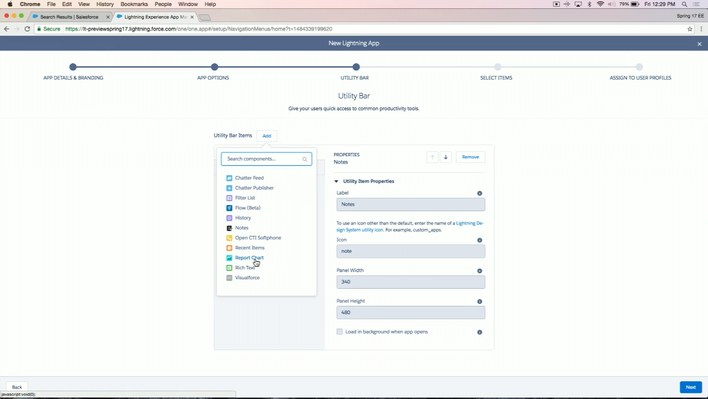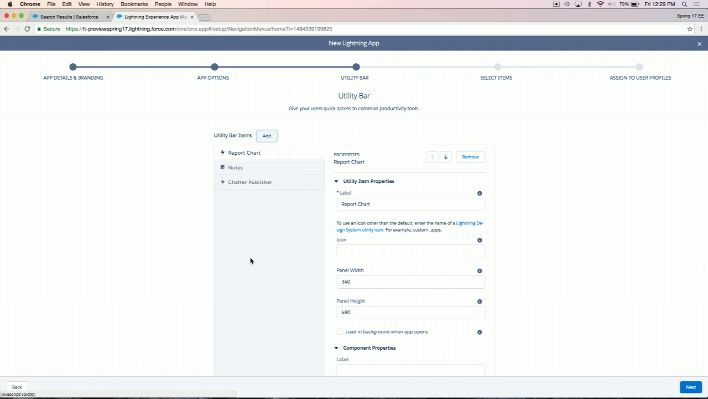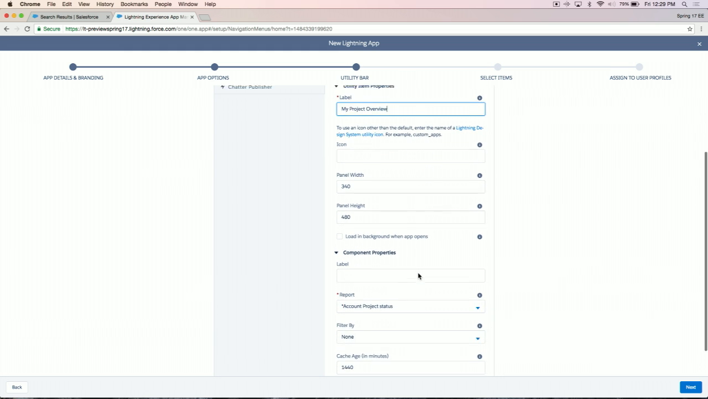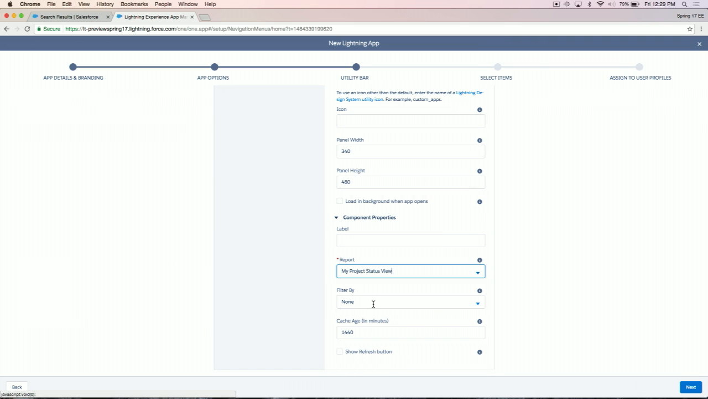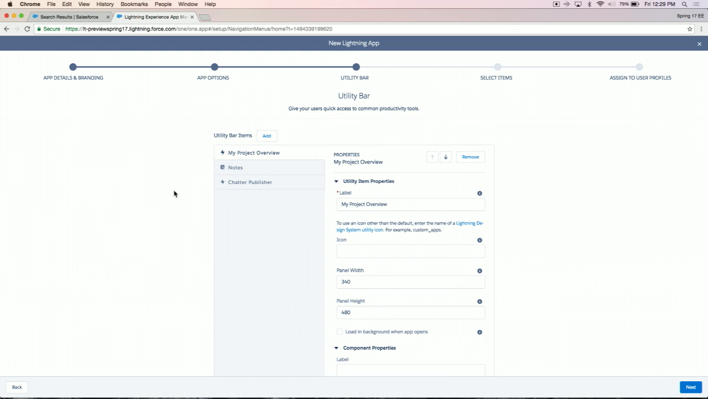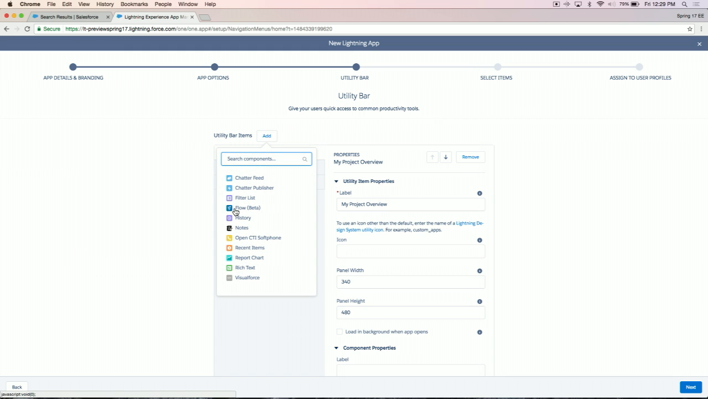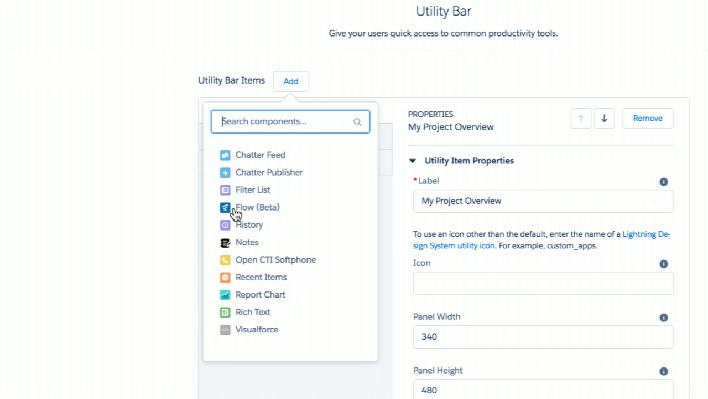And now I'm going to start adding some that are really specific to project management, because this utility bar is just going to be in this app. So I'm going to add some really customized ones. I'm going to add report chart, because I have a great report chart, we'll call it my project overview, that I know my project managers love, and I'm going to make that available here so they can always see that high-level view of all of their projects in chart form. No matter where they are. No matter where they are in the project app. Right. And I'm going to add another component. I'm going to add our flow component. Oh, my favorite.